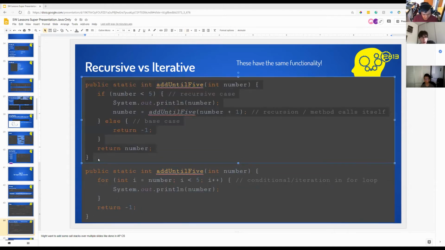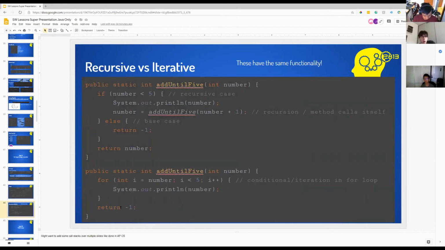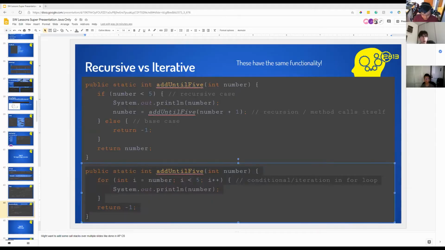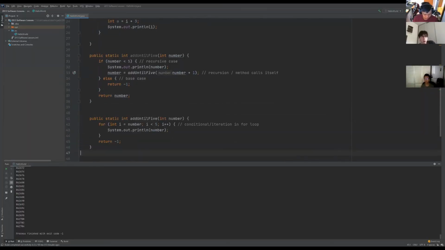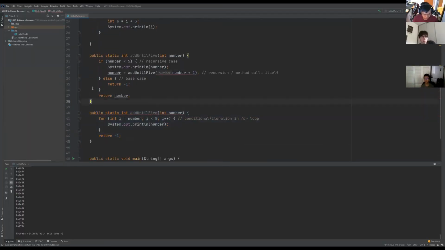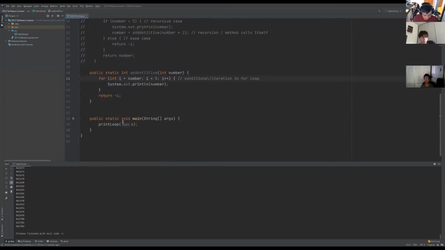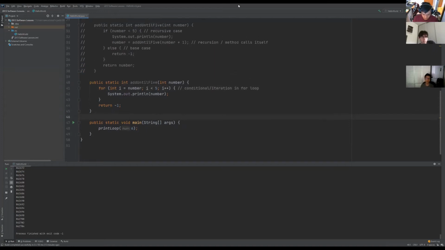Give me a second. I'm going to be copying and pasting this into my IDE right now. There we go. All right, we're going to go ahead and run add until 5 first. We're going to start at 1 or 2, just to add a little bit of variability in it, and this should print out.